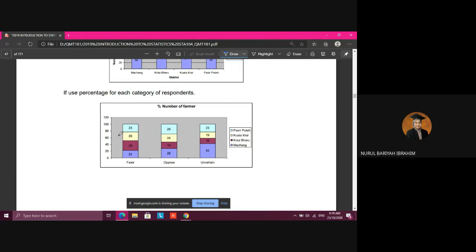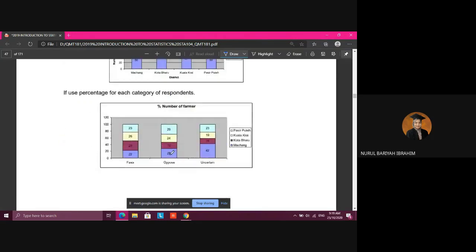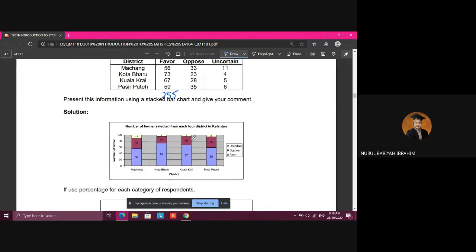So it will be 51 here. Here is 51. And so on. Kat sini pula kalau nak kira yang 28 ni macam mana? It will be 33 divide dengan total semua sekali berapa? 33 plus 23 plus 28 plus 35.